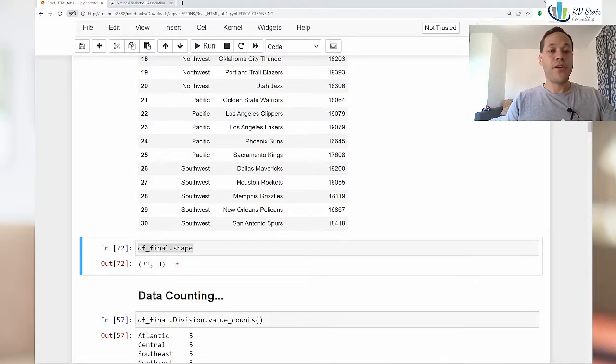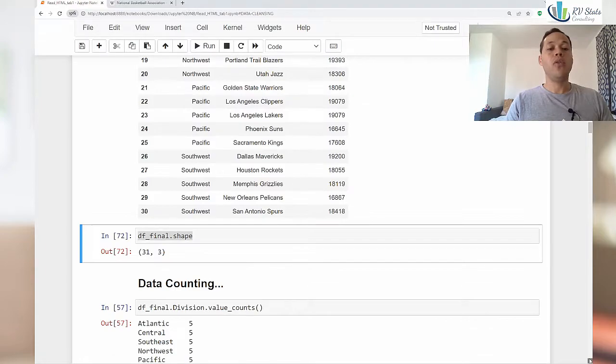And we have 31. Why do we have 31 if we're talking about 30 teams? Well, because we have an observation that we have to eliminate. And three columns; the index is not counted as a column. That's why we have to eliminate that observation I was mentioning before. And data counting, how do we count values?